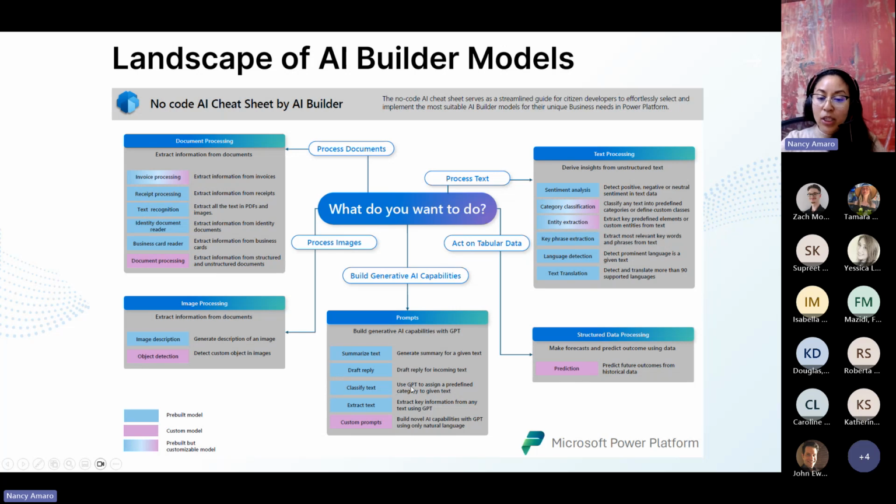Classifying text, so using GPT to assign a predefined category to given text. You can also extract text or create your custom prompt. I created a custom prompt, which I will demonstrate to you, which assists with the HR hiring process. So I'll show you that in a few minutes.